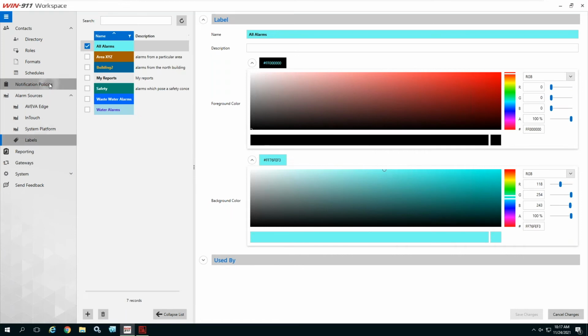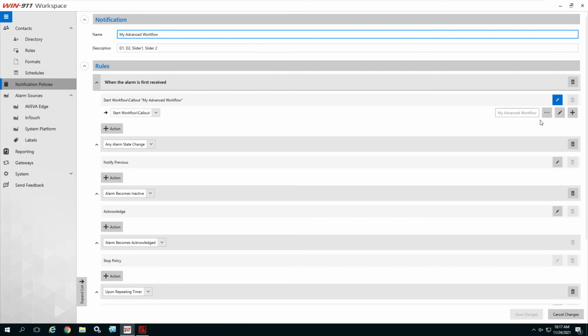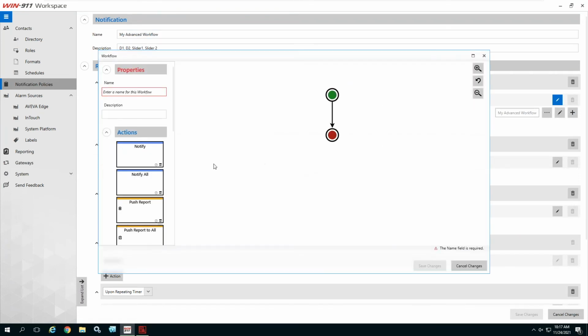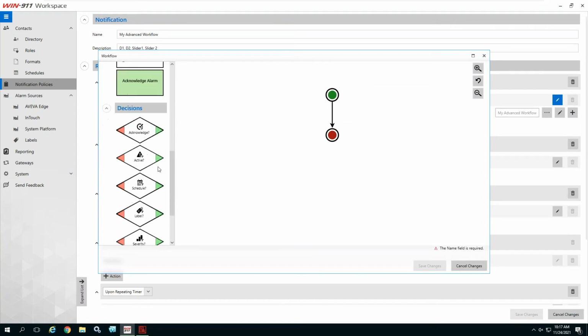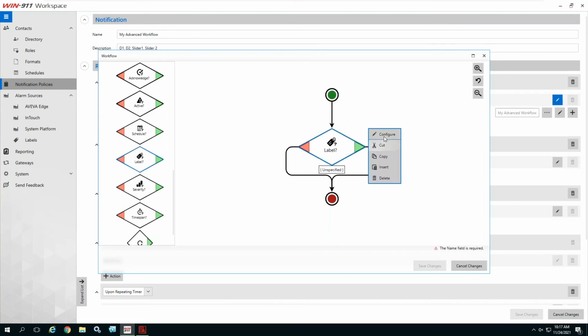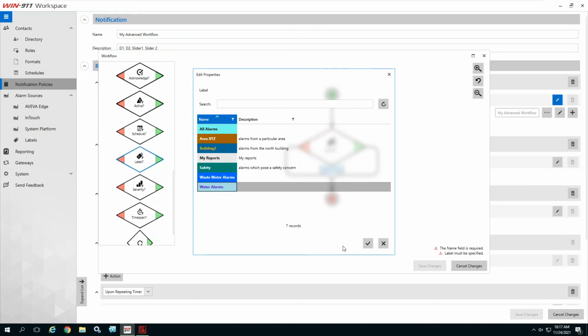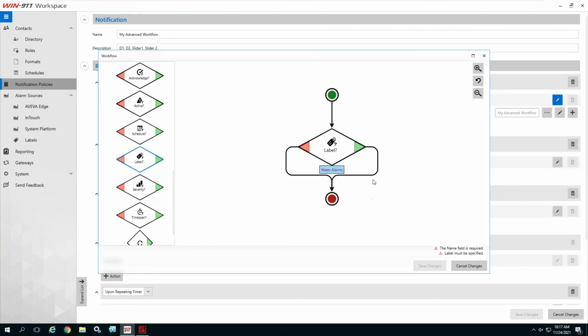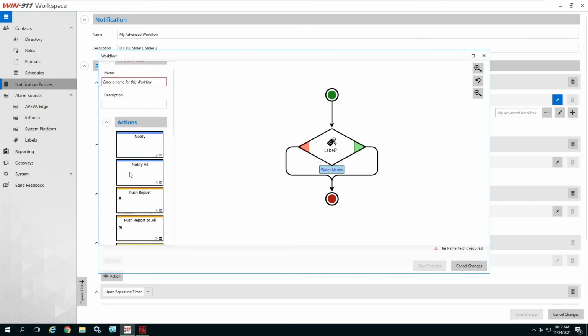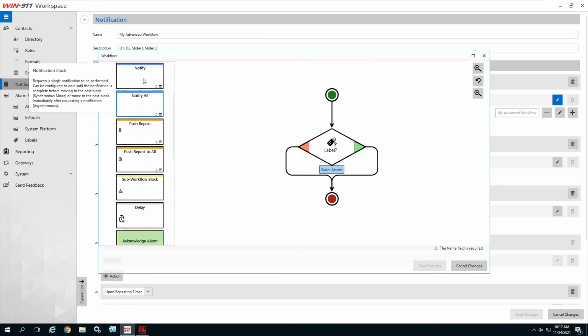All right, so back into the notification policies. So here I was just messing around creating a new one. And so now we see with the labels grouping alarms together, that's where we can choose these decisions to say check the label. And if it matches one of those labels, then follow this path of green. And from there we can drag in our notify all. And this is the one, because a notify by itself is just a single person. A notify all is where you can utilize the groups.